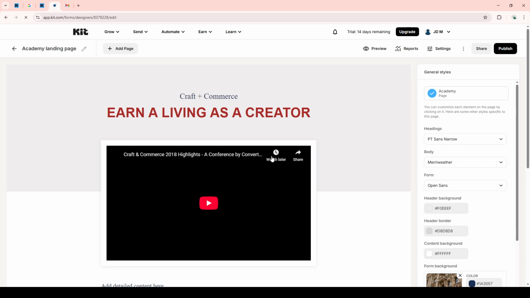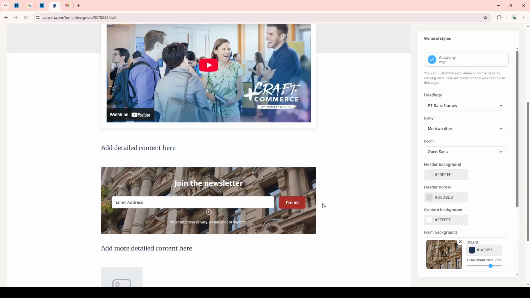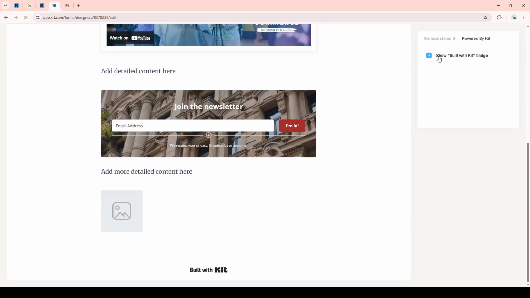To proceed, you'll need to untick the box labeled Show Build with Kit badge. Doing this will ensure that the small badge, which often appears as a part of the form, is no longer visible to those interacting with it. It's a simple step, but it makes all the difference in maintaining your unique branding without the additional Convertkit acknowledgement.